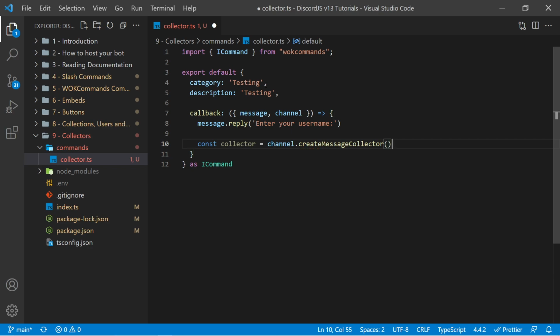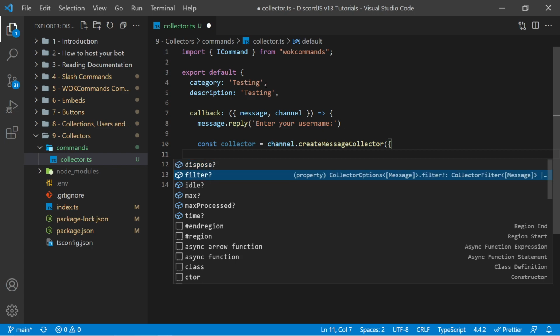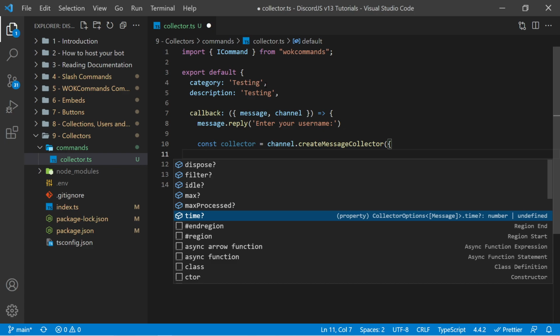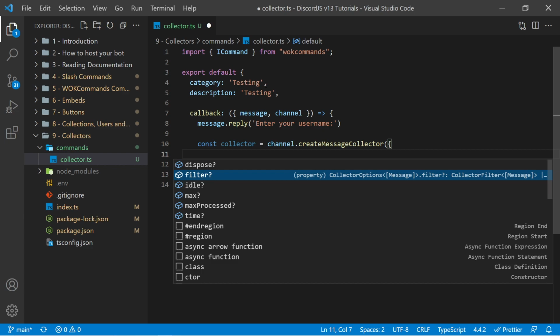channel.createMessageCollector. Now within here, we can pass in an object, and if I use control space, we'll see a number of different options, some of which that we're interested in will be filter, max, and time. Time will be the amount of milliseconds until the collector ignores all further requests. Max will be the maximum number of messages or reactions to collect. And then filter will be a method that will ensure that only the right people are being collected.